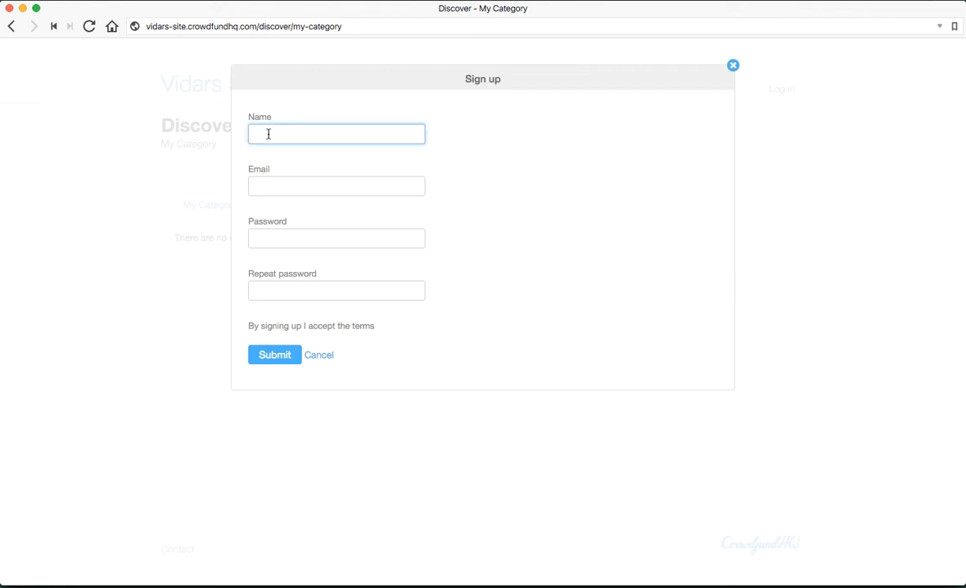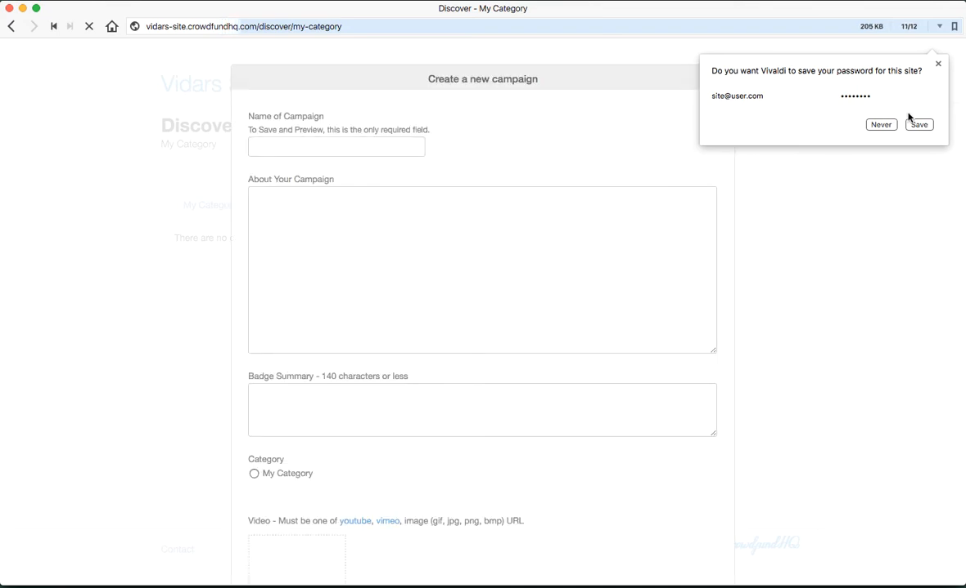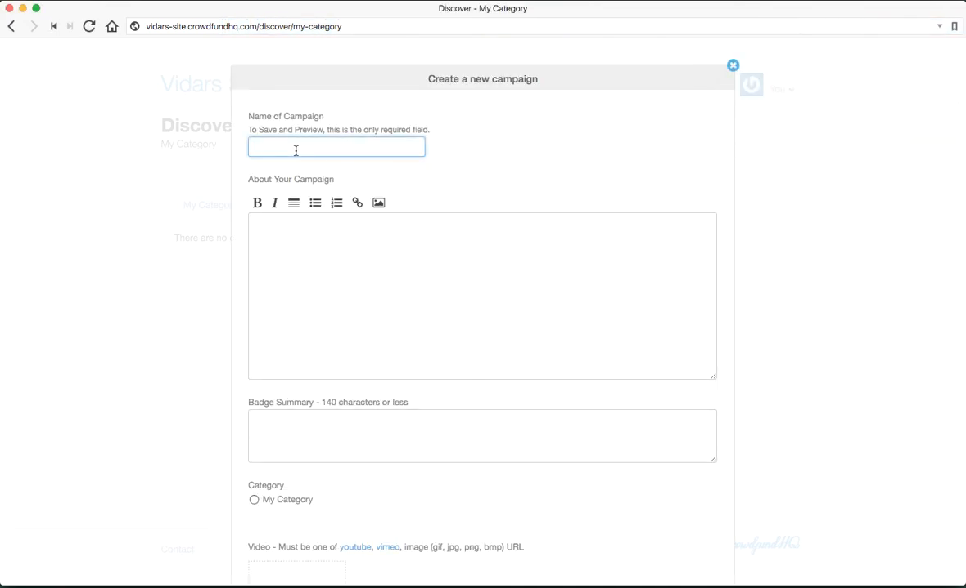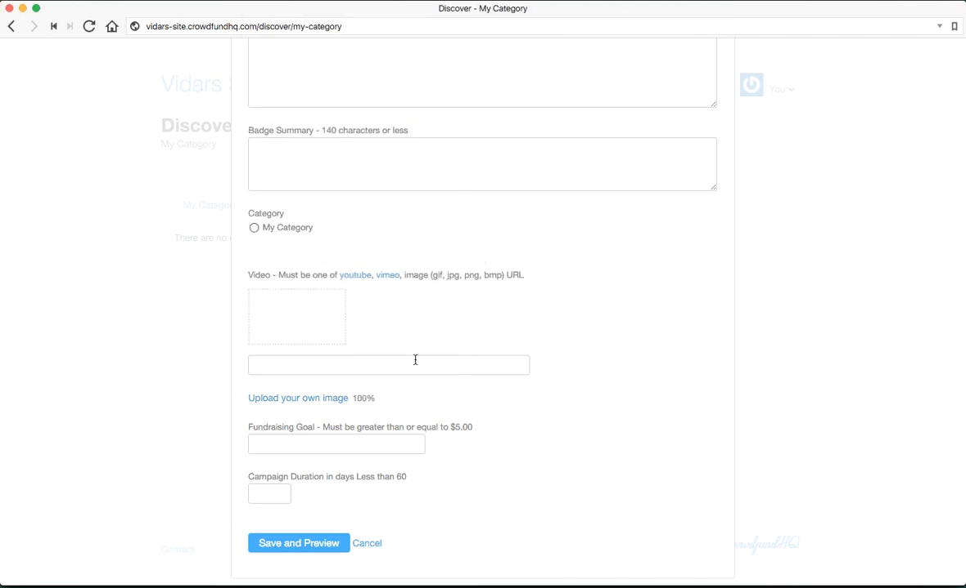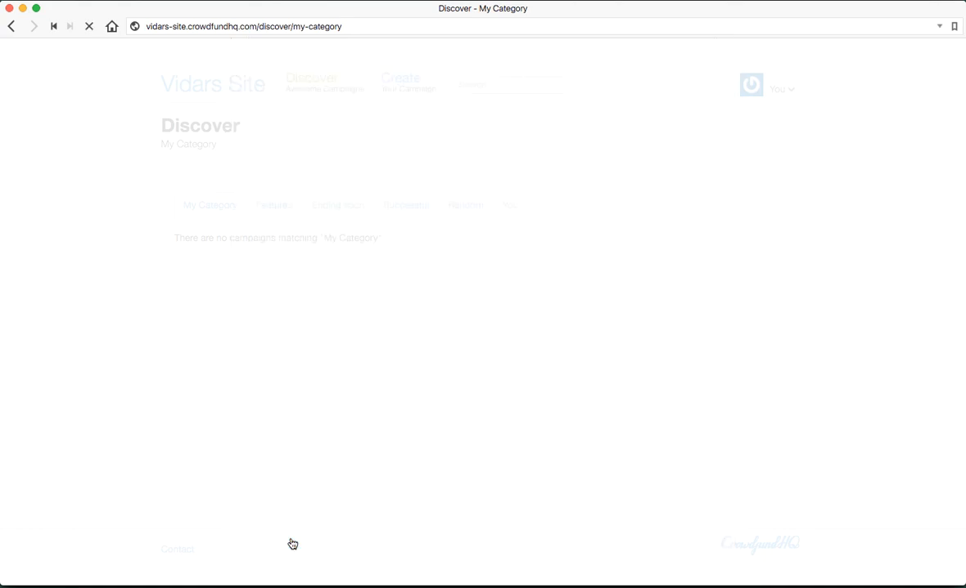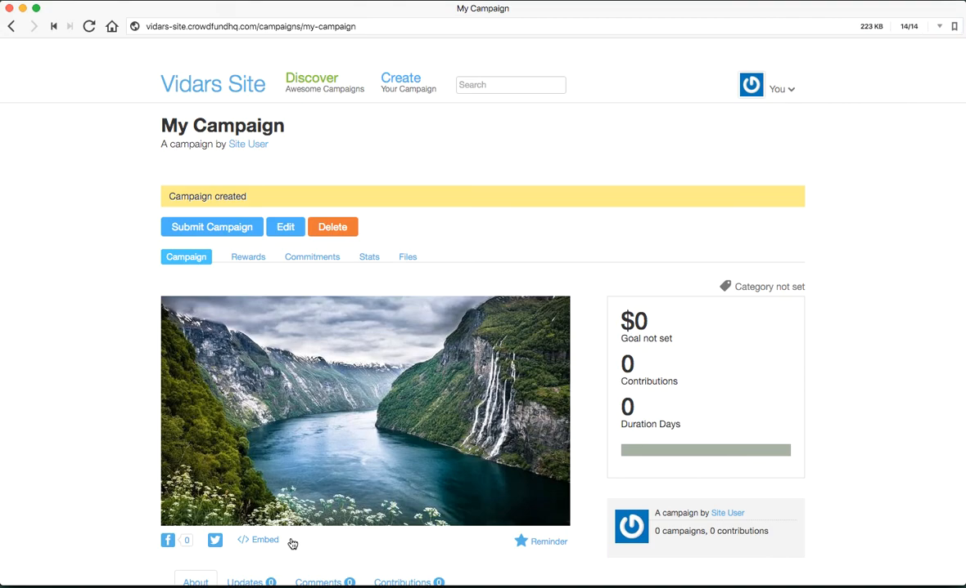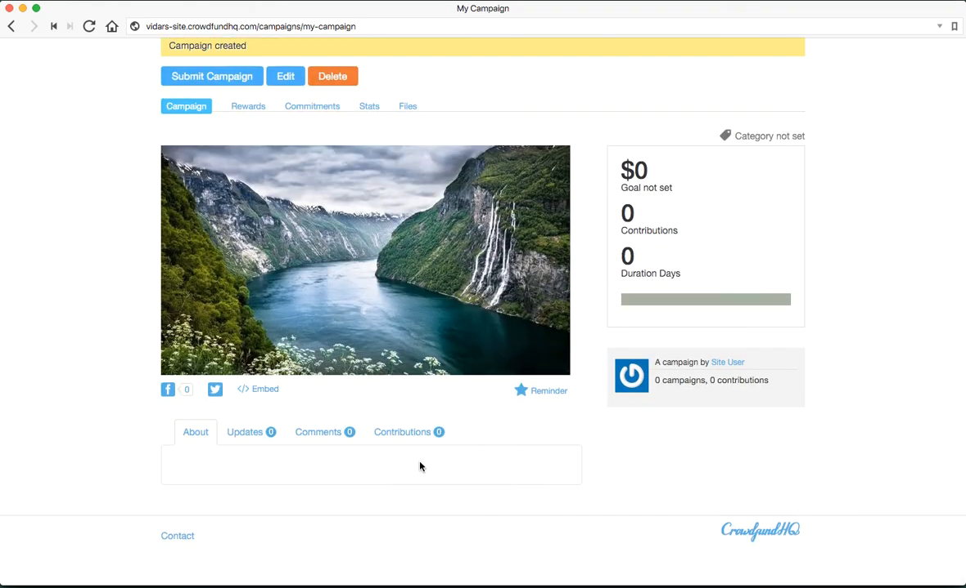First, let's create a user for our site. And then let's create our campaign. And that's how easy it is to create a campaign on crowdfundhq.com.